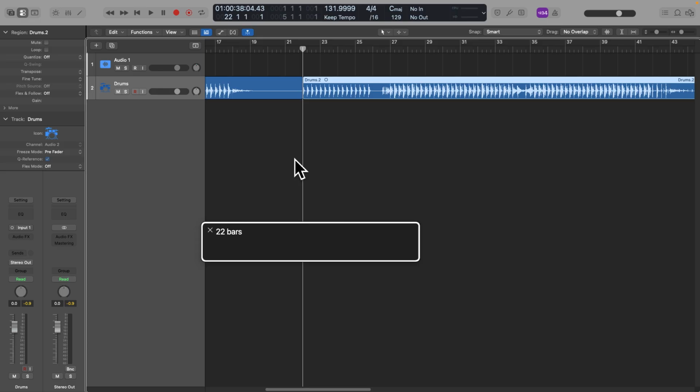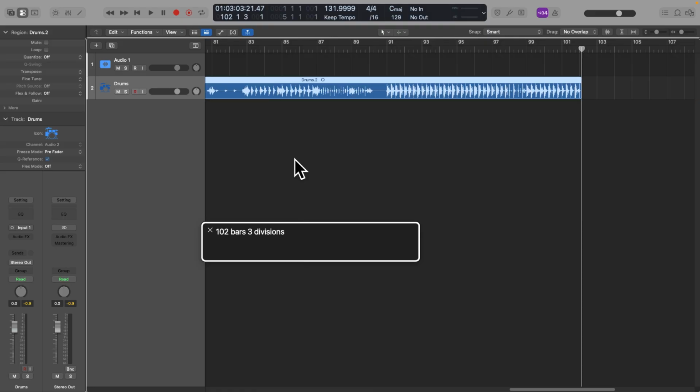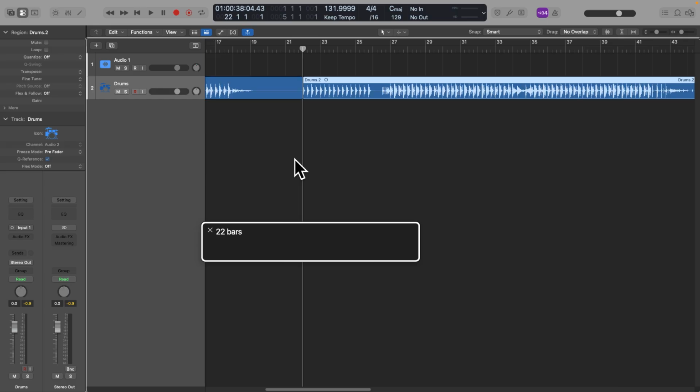102 bars 3 divisions. So because the playhead is already there, 22 bars. Check this. I want to check the beginning of a track and it starts at bar 22, and I want to check the end, so Control End. 102 bars 3 divisions. If I press Control End again, it does not speak because the playhead is already there.